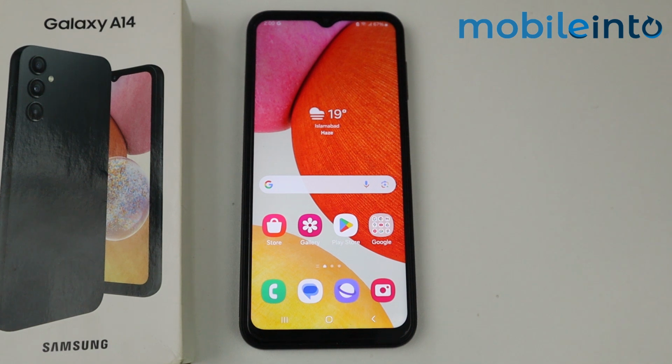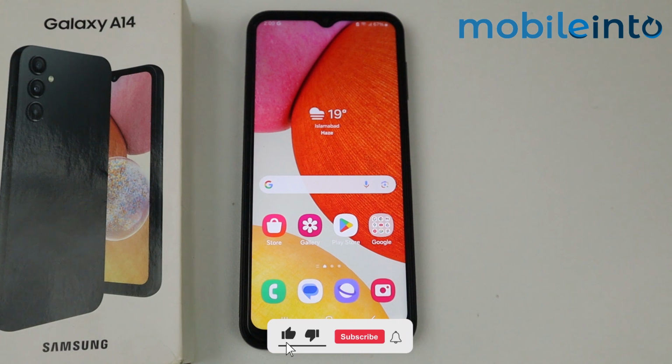Hello, in this video I'm gonna show you how to hide apps, photos, videos and documents on Samsung Galaxy A14.